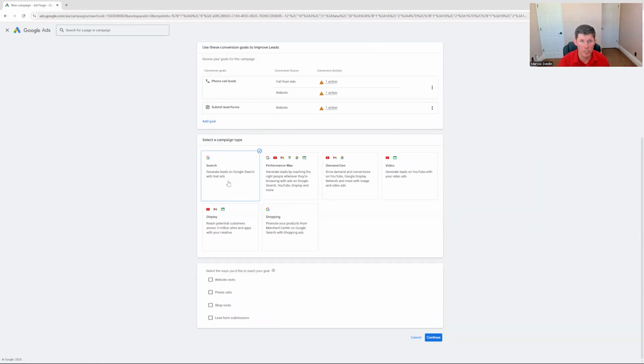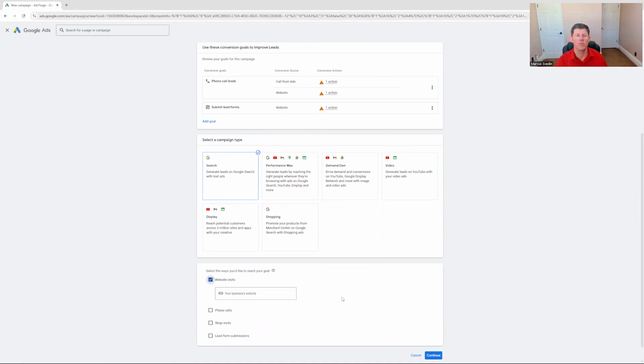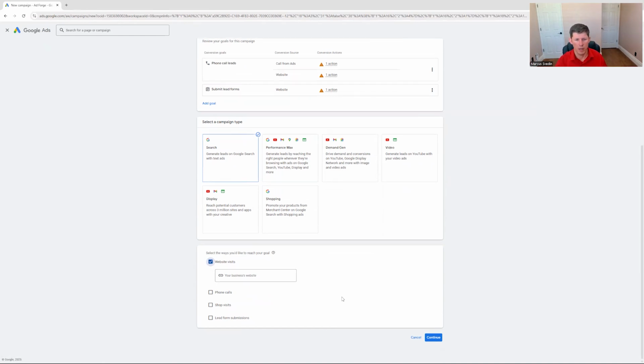Once we have a lot of conversion data with our search campaigns, later on we can then run more Performance Max campaigns, and they work really well, but we need a ton of conversion data. So for now, we're going to stick with our search campaigns. Down here, how can we reach our goal? This is going to be website visits, people who are going to visit your website. Now they do have phone call type campaigns, but phone call campaigns don't work as well, and they're super, super expensive. So don't worry about those ones.